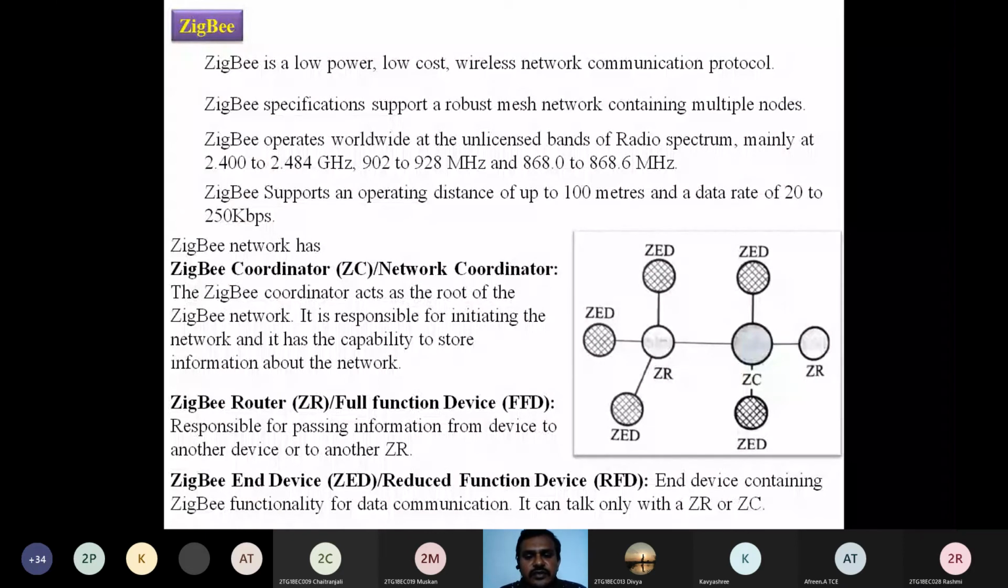It is capable of communicating with only a ZR, that is the ZigBee router, or the ZigBee coordinator. It may connect directly to the ZC, bypassing the ZigBee router, or it may communicate with another device through the ZR. We can observe in the diagram here the ZC. It is the device responsible for initiating the network as well as holding information about the network. So this is the main controlling part of the network.